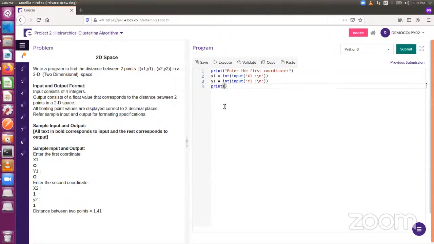Next, we are taking the coordinate of the second point. Enter the second coordinate. x2 is equal to int of input of x2, y2 is equal to int of input of y2. Done. So we have taken all the inputs.